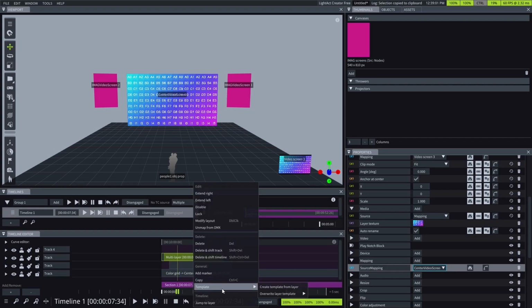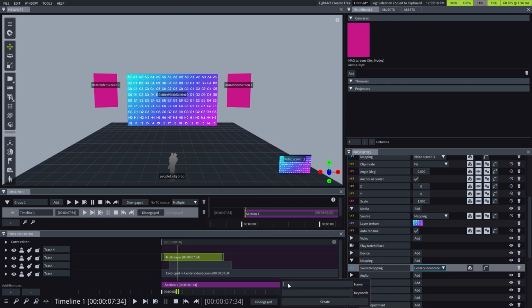Now, what you'll probably want to do is also create a layer template from the layer to modify, to be able to use this template in other projects. So you might want to name this in any way you want, and don't forget to type in search keywords so that you are able to find this layer even with other search keywords.